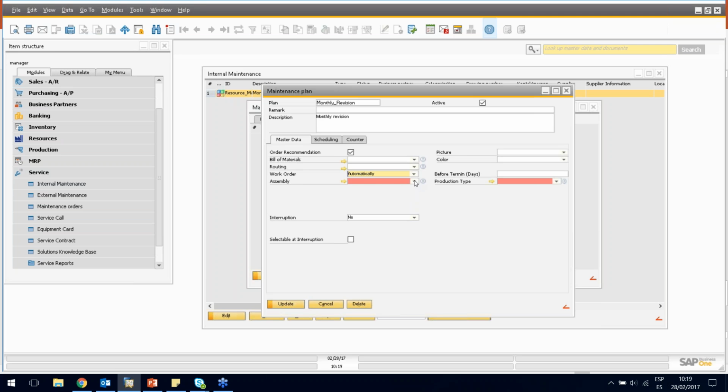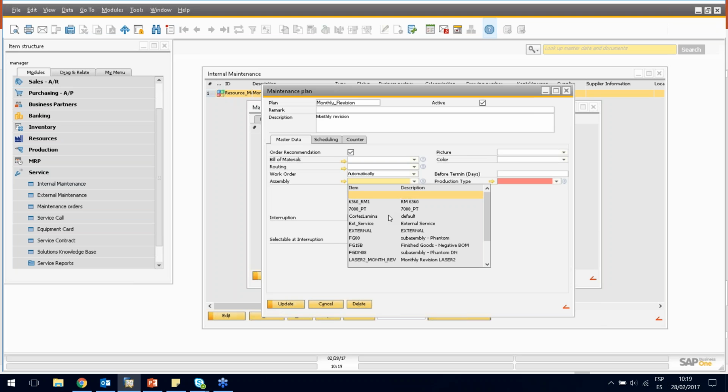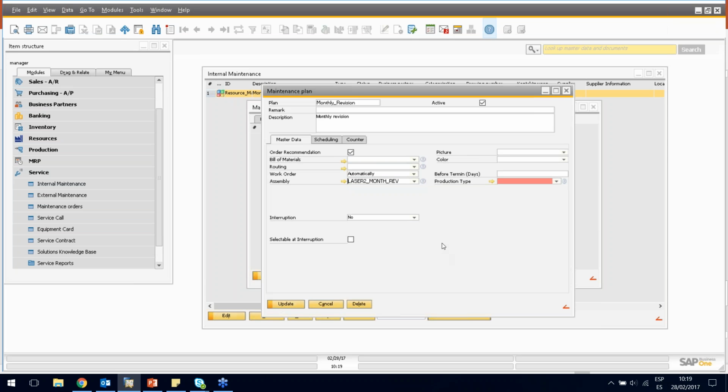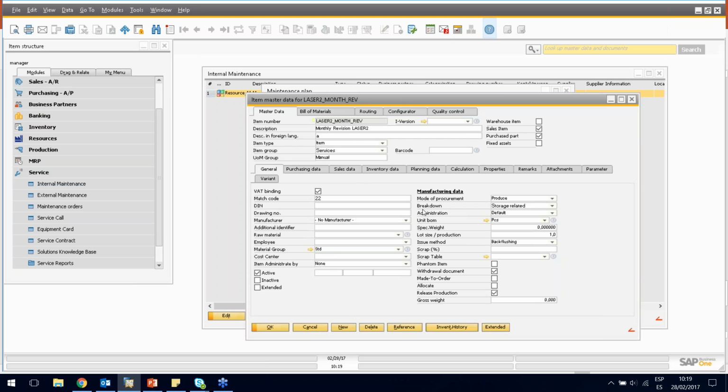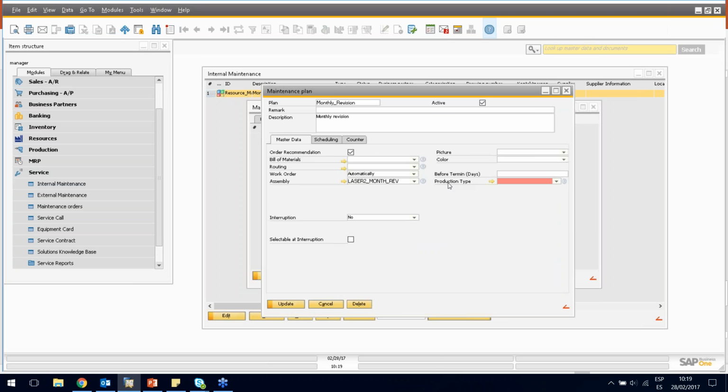So on the assembly, we're going to take our item that we created, that is the laser monthly review, okay? If you do the yellow arrow, you can see all the information that we had before. And also, what production type are we going to take for these specific work orders? So in this case, we're going to take the maintenance that we created before.